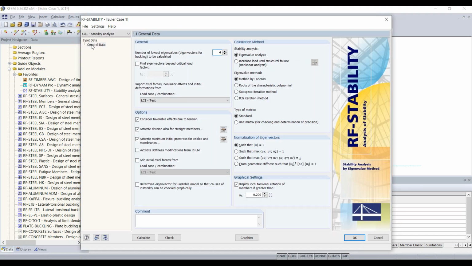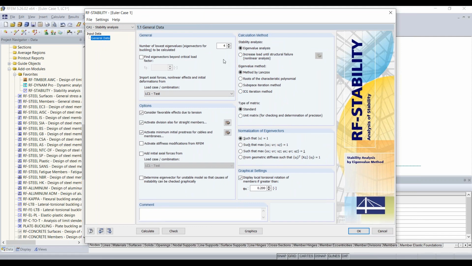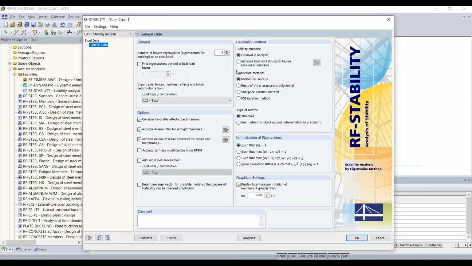And then you'll see the RF-Stability add-on module open up, which is basically just a dialog box within RFEM. And just some quick background on stability analysis. Euler was a mathematician who came up with different cases to show the critical loads, as well as critical load factors and critical lengths. This is something that every stability analysis does, and when you're using this module, it's important to activate the division of straight members.